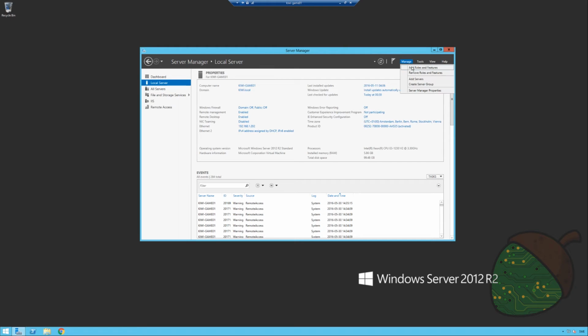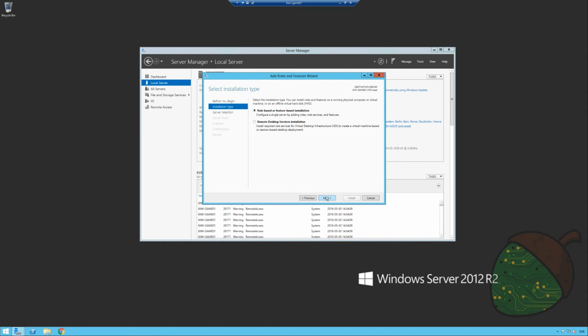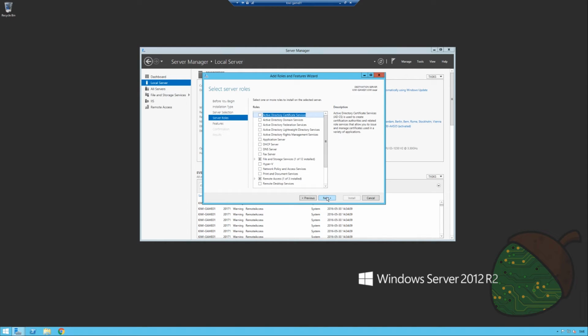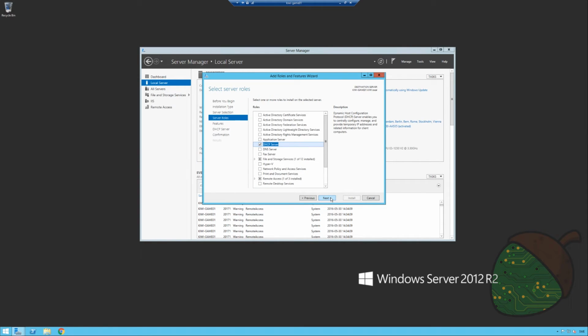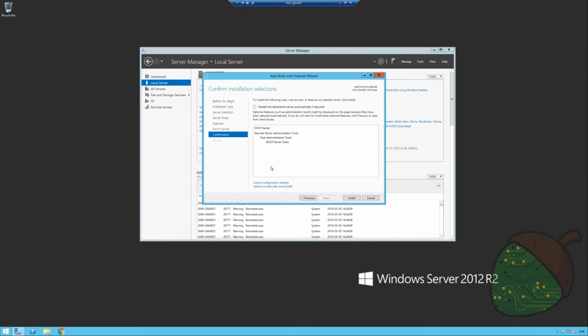Go into Manage and select Add Roles and Features. We click Next a couple of times, select the server from the list. We only have one. And we go ahead and check the box for DHCP server. It will prompt us asking us to install the associated administration tools, and we'll do just that. Click Next a couple more times, get some information about DHCP, and we're ready to install.